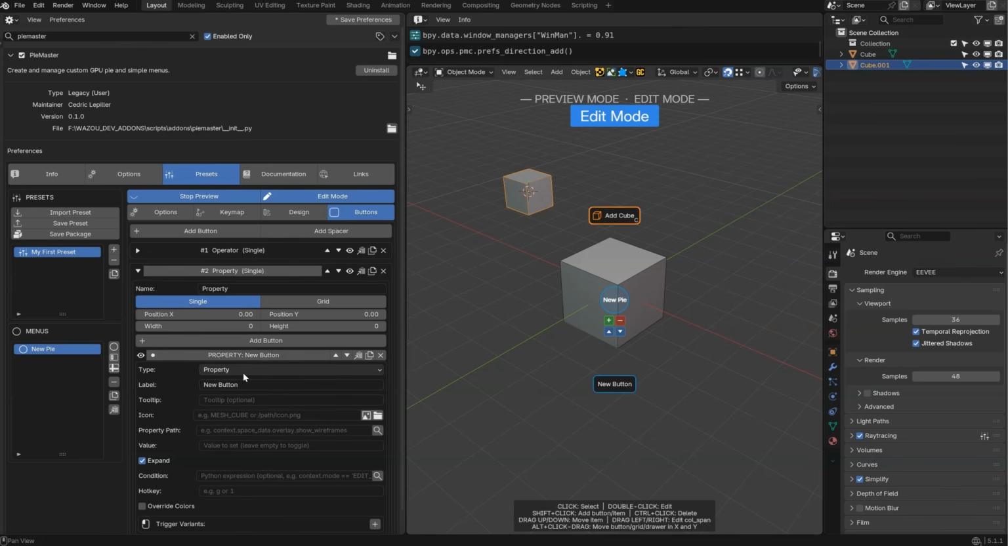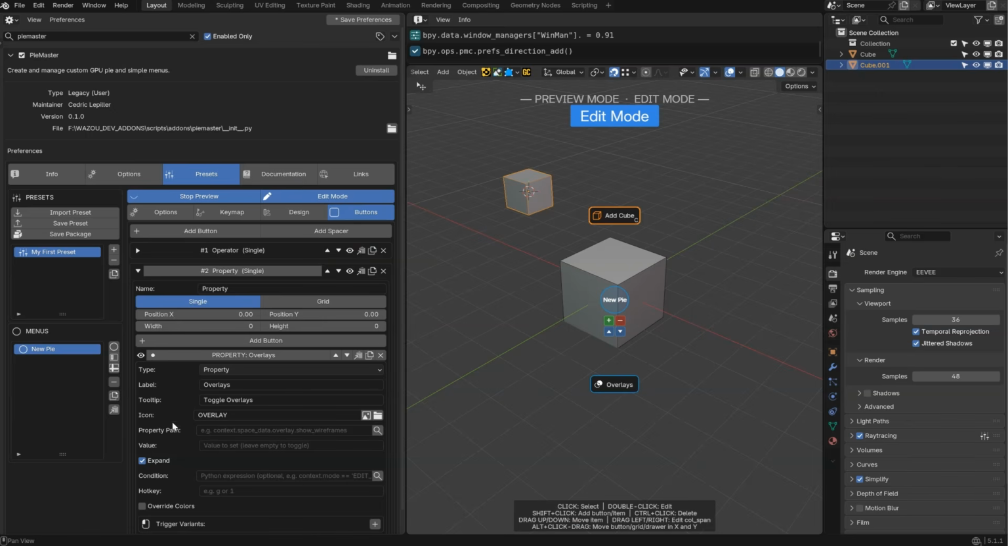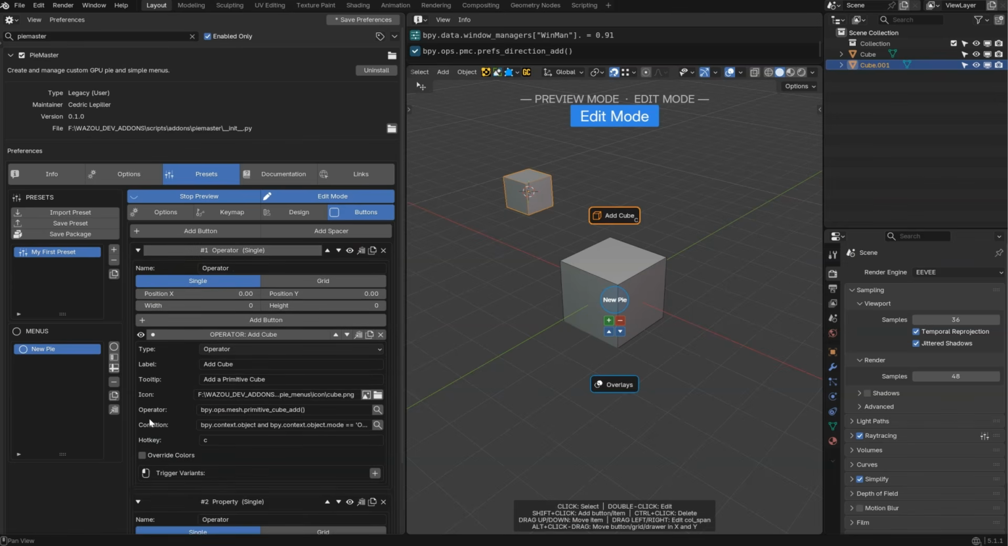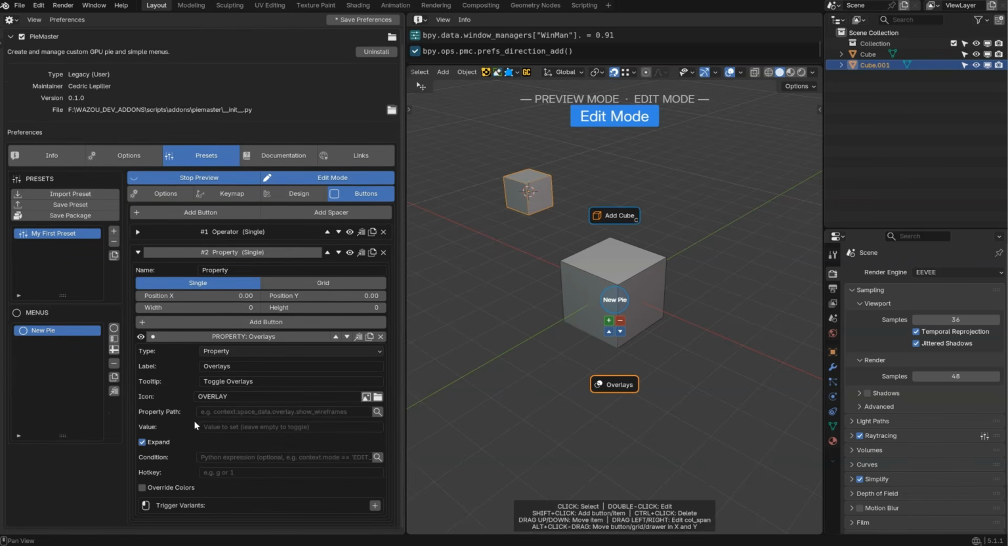Okay, so property. This one, I will use for the overlays. So I will name it toggle overlays, like that. And for the icon, I will choose overlays. For the property path, as you can see now, this is different. On this one, I have the operator. And on the second one, I have property path and value.